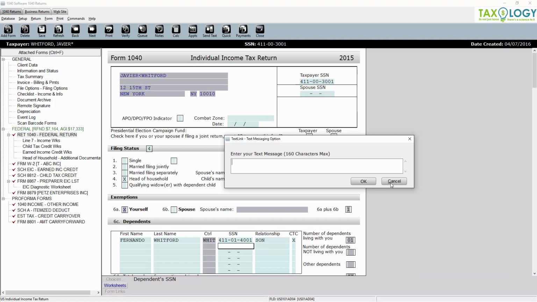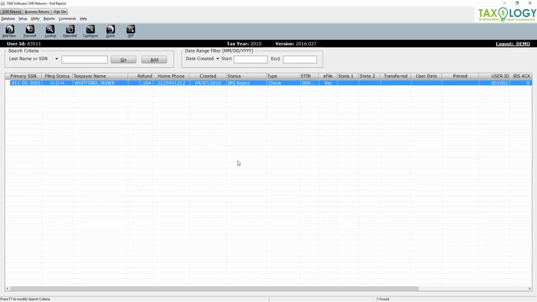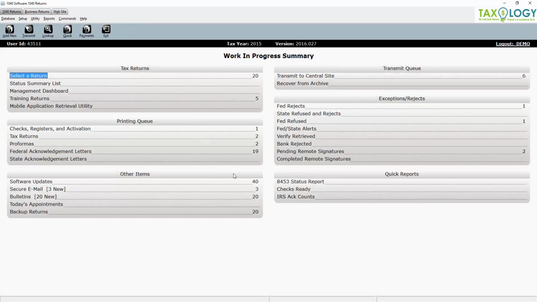taxpayer. Now, we all know that once the taxpayer gets that message, they're going to return the call to you as quickly as possible because they want their money as well as you want yours. This gives you the ability to move on to your next task at hand and lets you go on and wait for the taxpayer to call you back. Again, to get back to my work in progress screen, I simply click on the WIP button or F2.